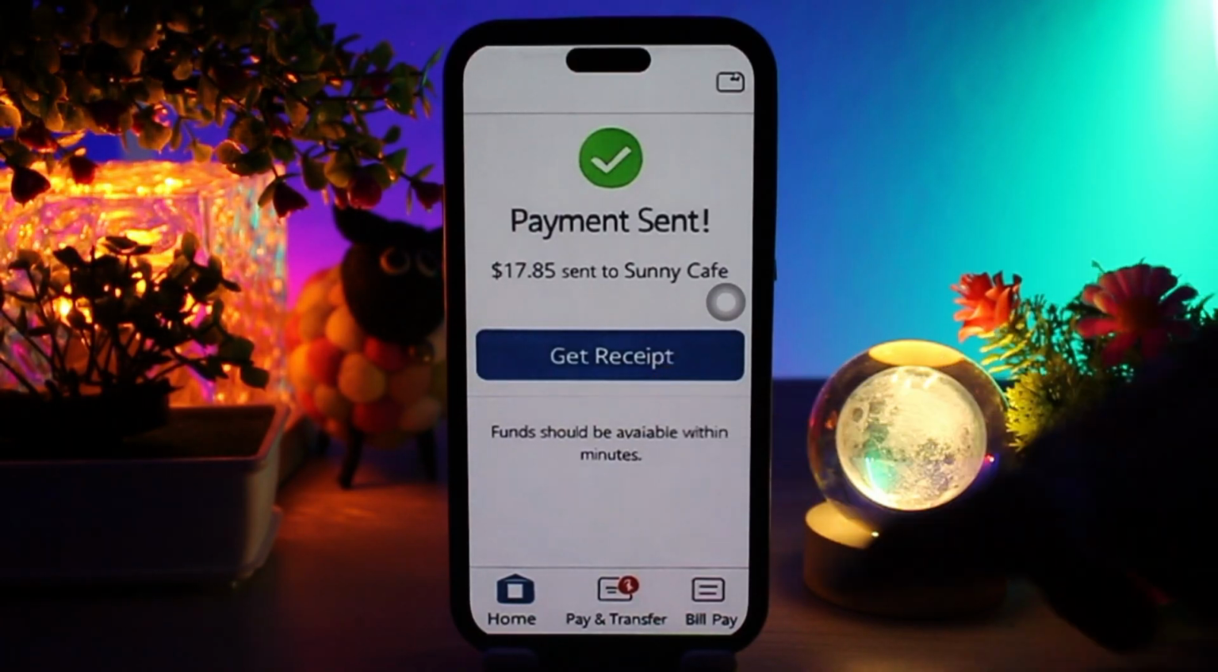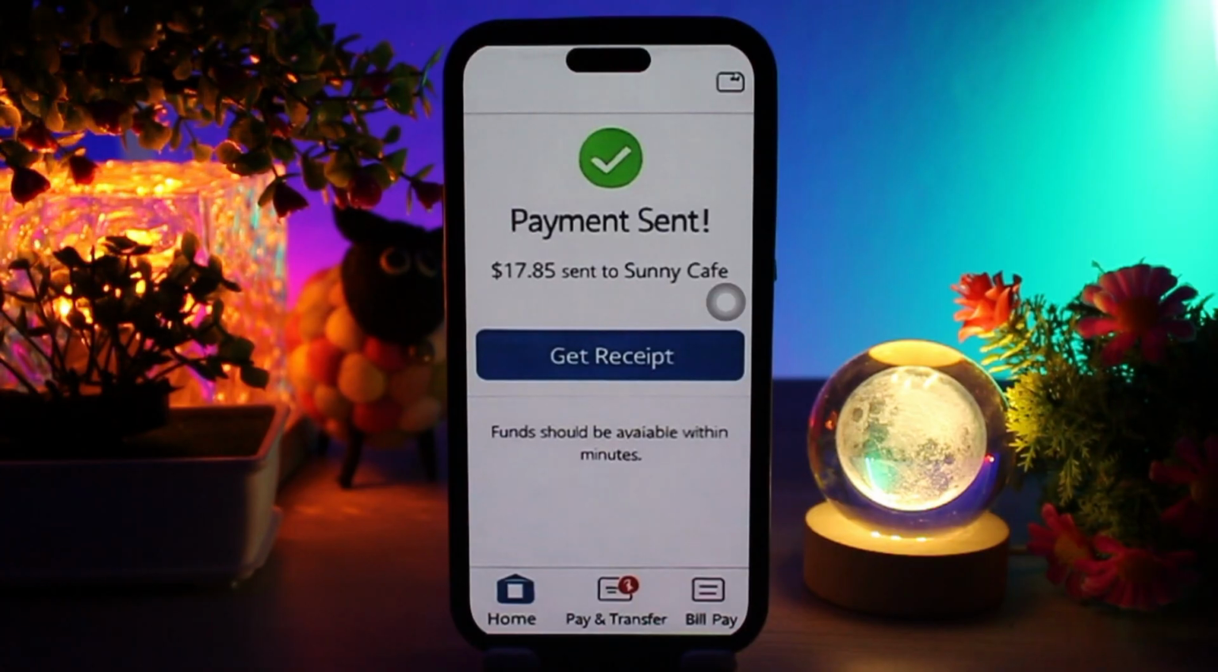You can simply tap on Get Receipt to get the receipt, and these are a couple of steps that you can apply.